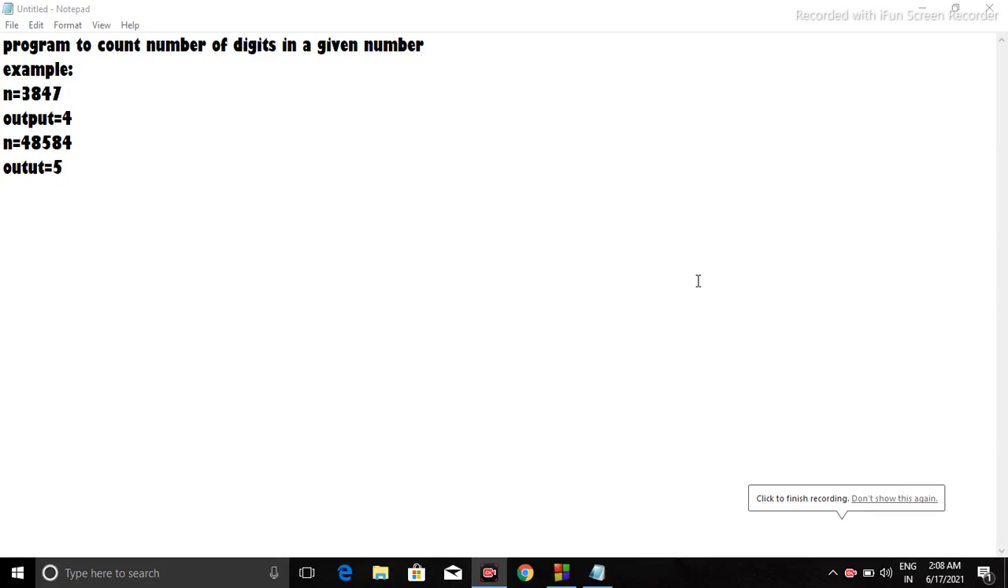In this video we are going to discuss a program to count the number of digits in a given number. So this is an application of loops. In previous videos we have studied loops, and this is one of the applications of loops: how to count the number of digits in a given number. So first let us try to understand what this program means.